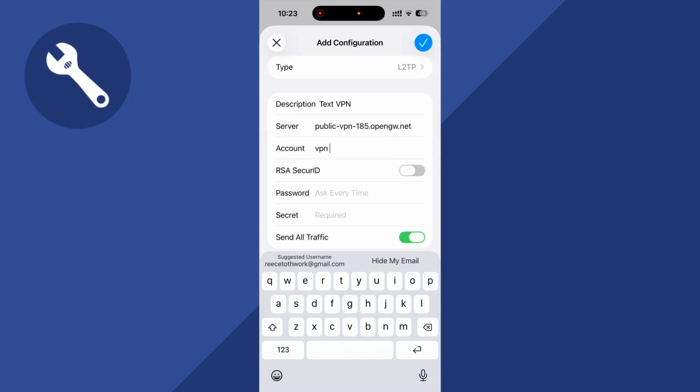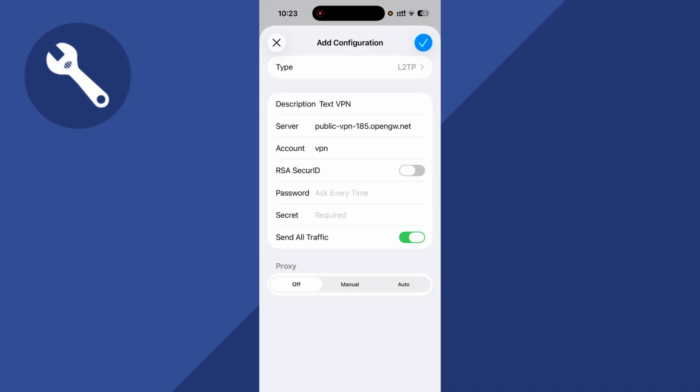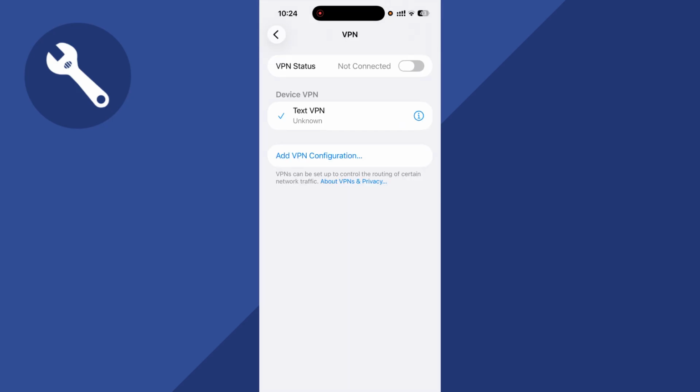Now for the account, go and type in the word vpn, all lowercase. Now for the password, also type in vpn, all in lowercase. You could also type in vpn for the secret field as well. Once you've done this, press the tick icon, and in order to turn on the VPN, toggle VPN status to on. And this will now connect you to the free VPN.